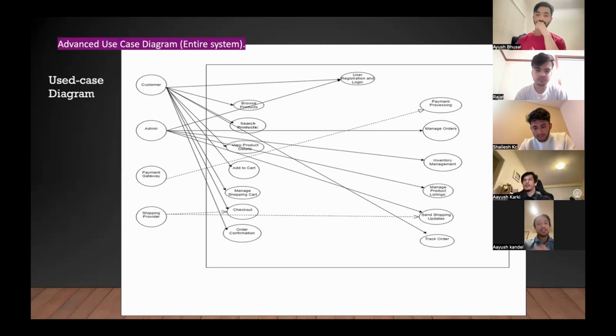Thank you, Ayush. So in my part, I'll be discussing the use case diagram. Here you can see a diagram of the system. In the e-commerce system, we have four key actors: the customers, admin, payment gateway, and the shipping providers. The customer interacts with the platform to browse products and add them to the cart, make payments, and track shipping. Likewise, the admin manages the product listing, inventory, and orders, while the payment gateway securely processes transactions. Finally, the shipping provider ensures the delivery of the goods.